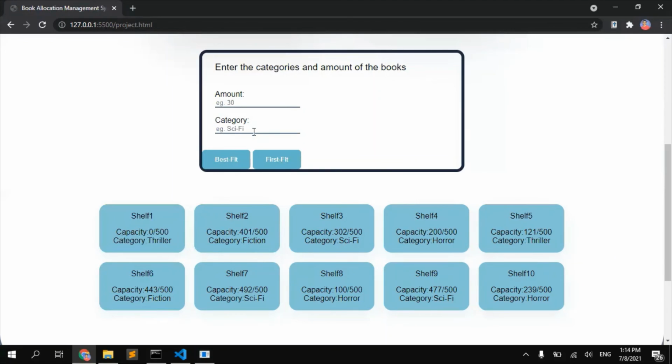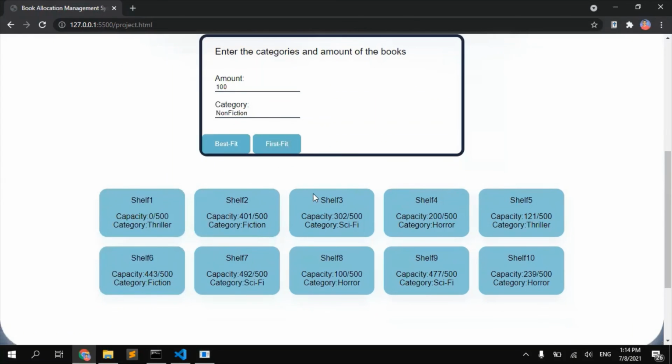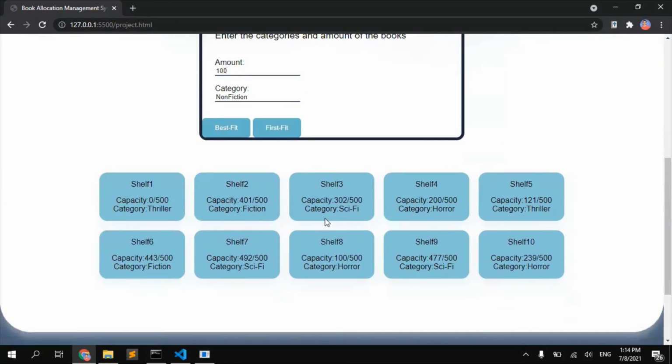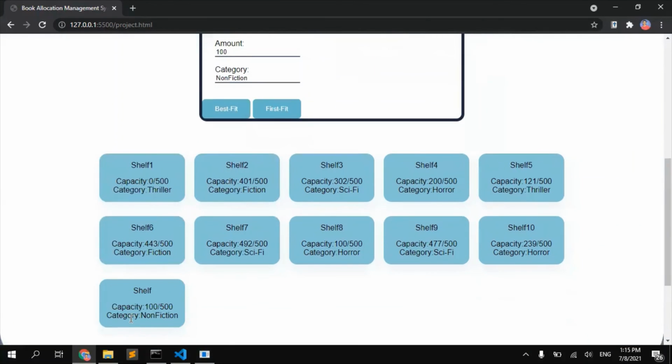But what if a category does not exist? Like what if I were to say nonfiction books? I don't know how to spell that, but it doesn't matter. So if I say 100 books of nonfiction and it doesn't find it here, it will allocate a new shelf entirely. So if I say first fit, it doesn't find a shelf with such a category, and it just adds a new category with a new shelf.